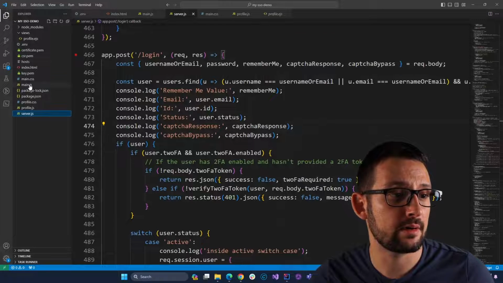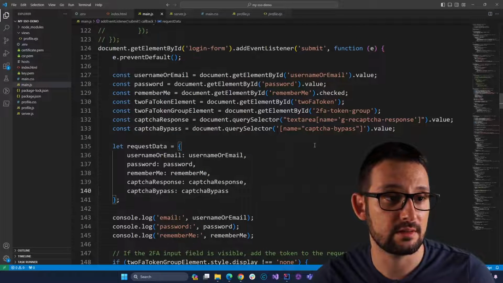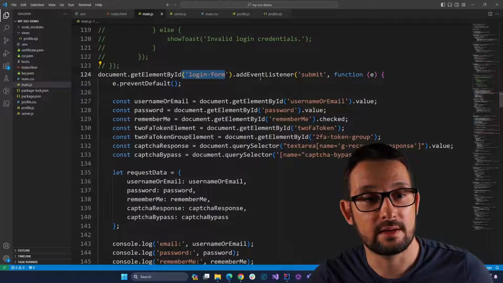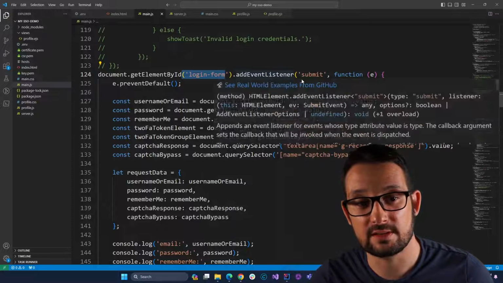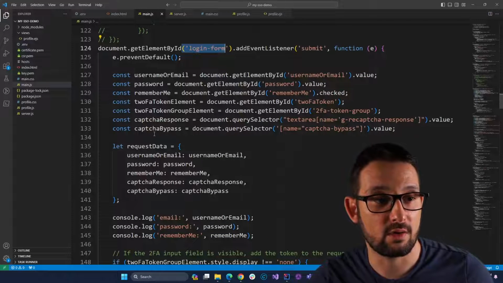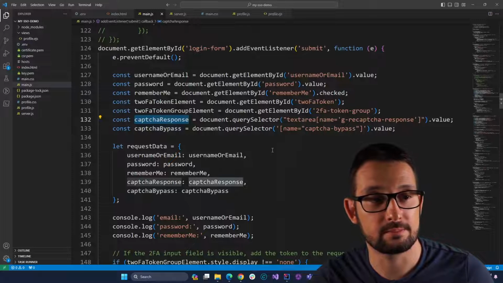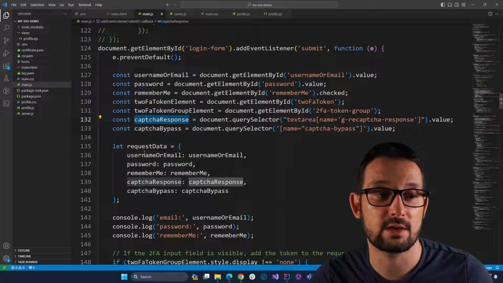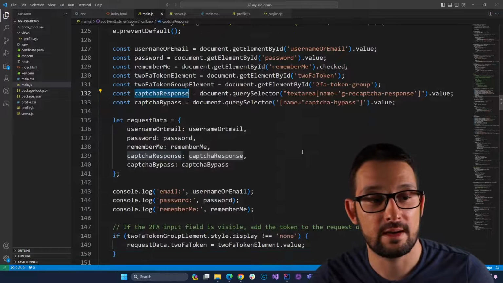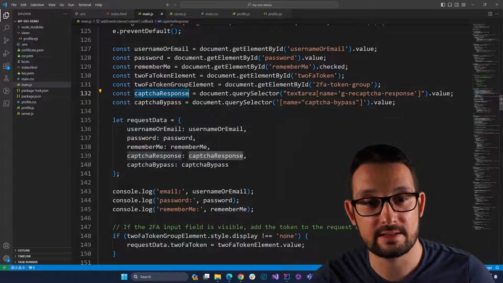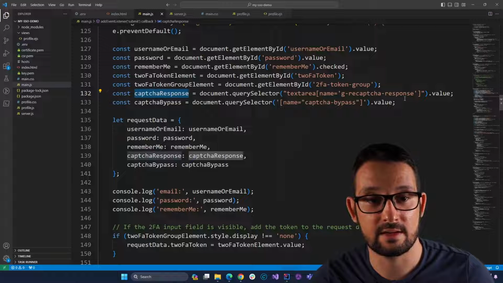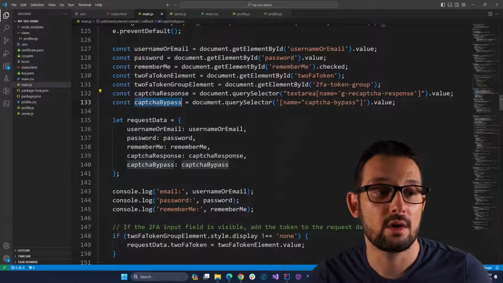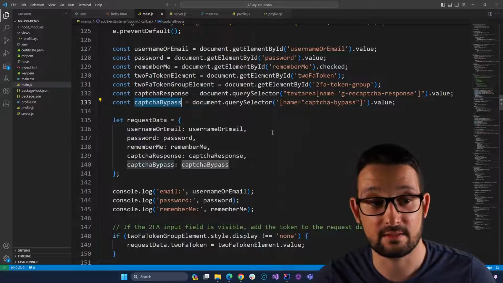And in our main.js, if we see, here is the login form that we are posting. As you can see here, we have subscribed to this event listener. We are finding all of the fields, and we extract all of the values that we need to pass to the server. And basically, we are getting this text area reCAPTCHA response in order to send it to Google, but also we send this captcha bypass value.